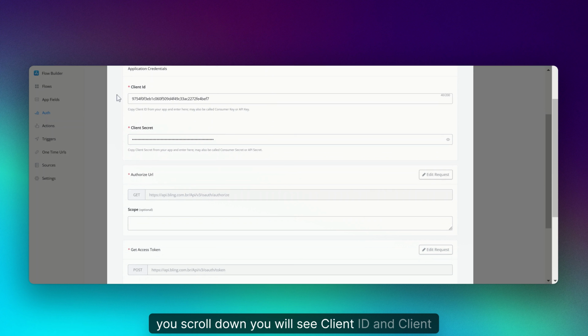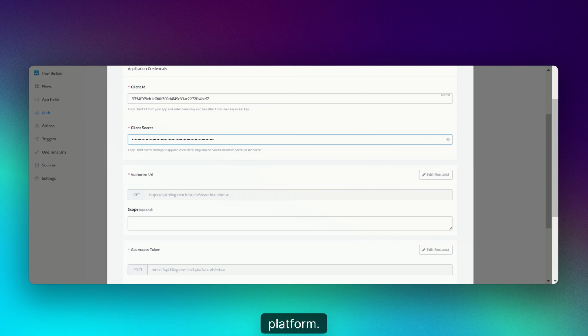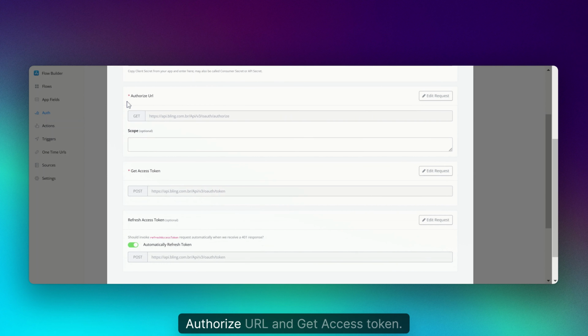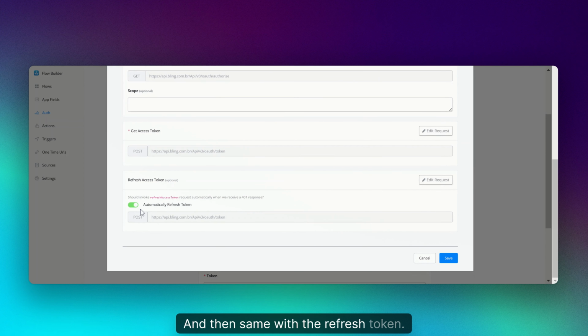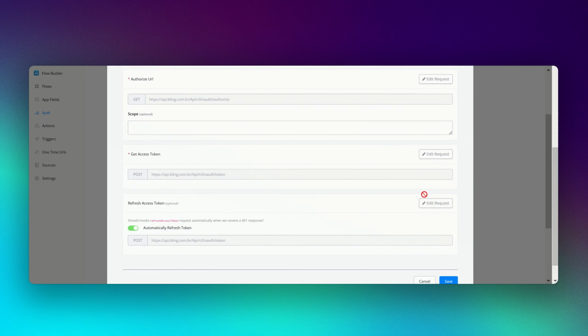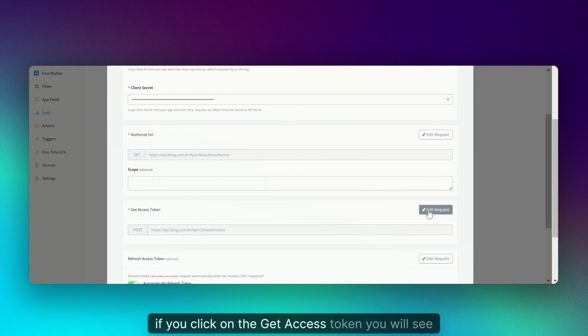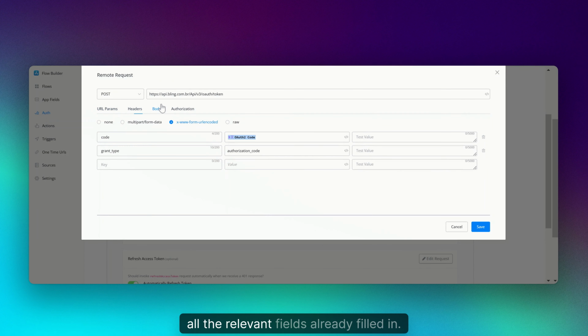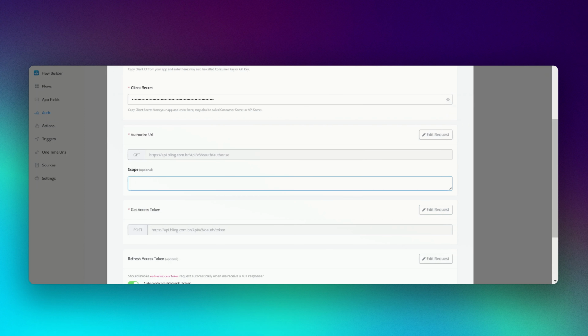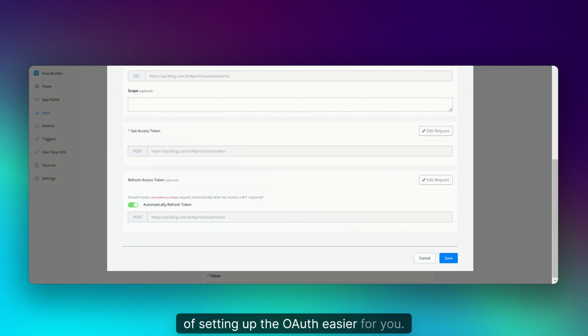If you scroll down, you will see client ID and client secret. These will be provided to you by your third party platform. And then here, authorize URL and get access token. Both of these endpoints will be available to you from your third party API documentation. And then same with the refresh token. If you click on the get access token, you will see all the relevant fields already filled in. This is by default filled in so that we make the process of setting up the OAuth easier for you. And then once done, you can click on save.